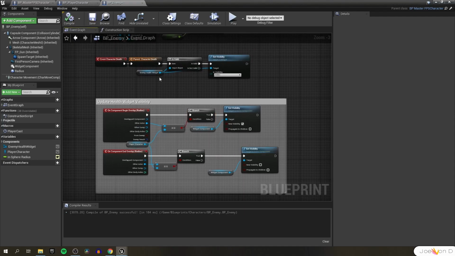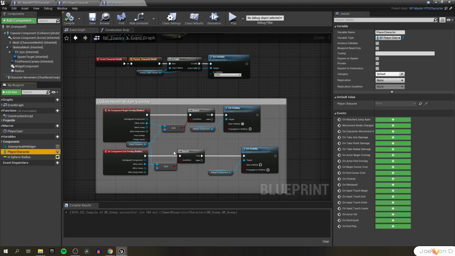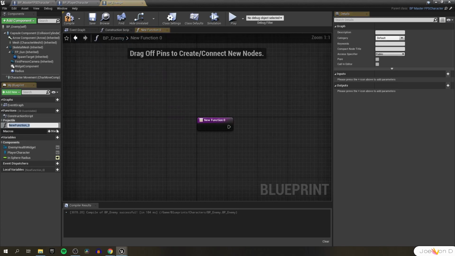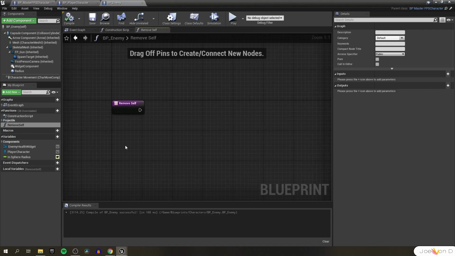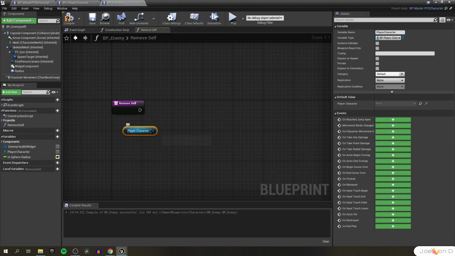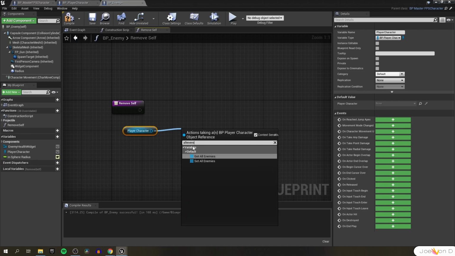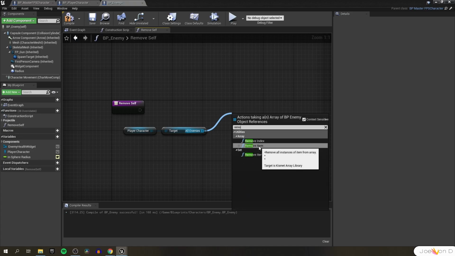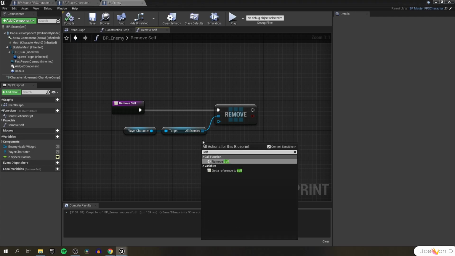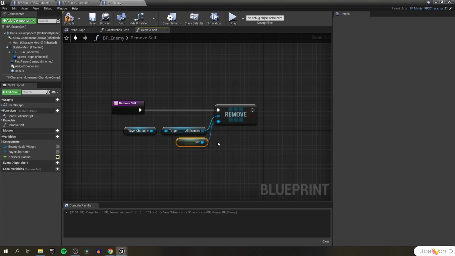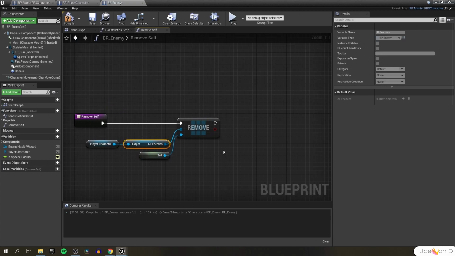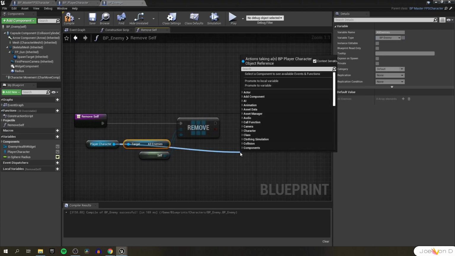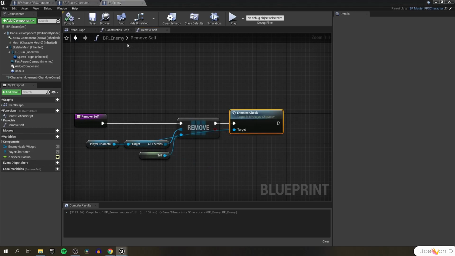And with that done, we can make a new function that'll remove ourselves from the player character's all enemies array. Let's delete this macro and create a new function called remove self. Compile and save. What we're going to want to do is get our player character and get their all enemies array. Off of the all enemies array, we can simply look for remove item. And with that plugged in, we're just going to get a reference to ourself and plug that in. So it'll remove ourself from the all enemies array. And after that's done, our player character can call their enemies check function. Now we can compile and save.